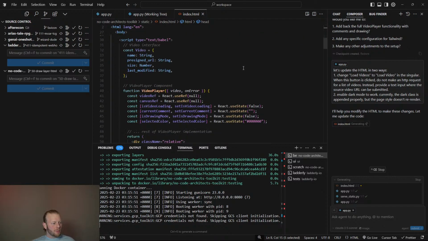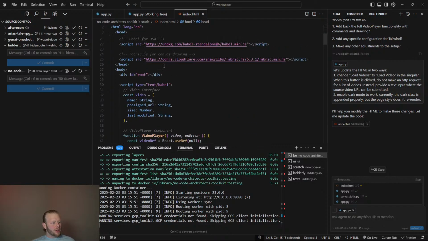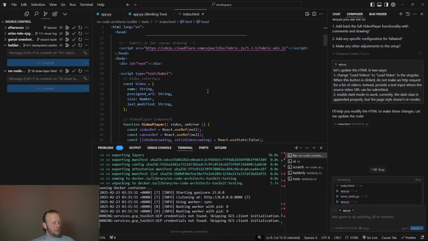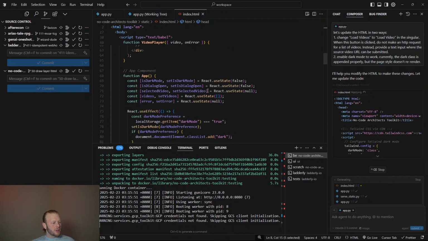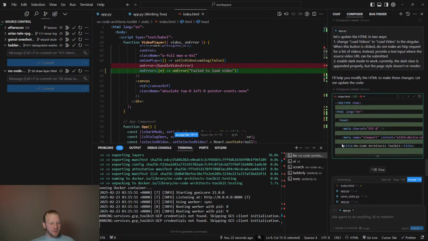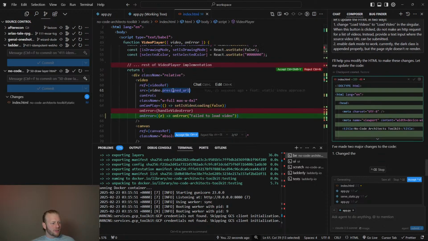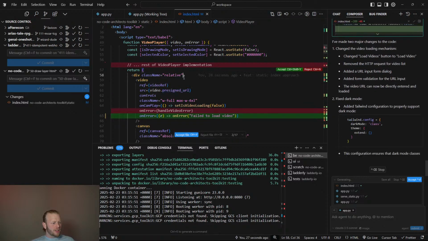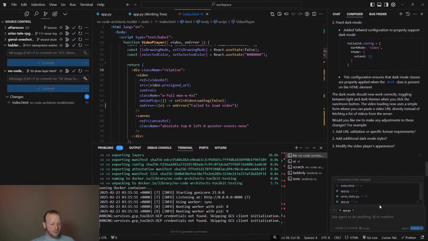So let's read a little bit more about what it did. So it has a script type text Babel. That's cool. So it's running Babel in the UI. It seems to work fine. We've retained the pre-signed URL. That's inappropriate. We won't be signing anymore. Alter the pre-signed URL to be an ordinary URL. We will assume a public video and remove authentication logic.